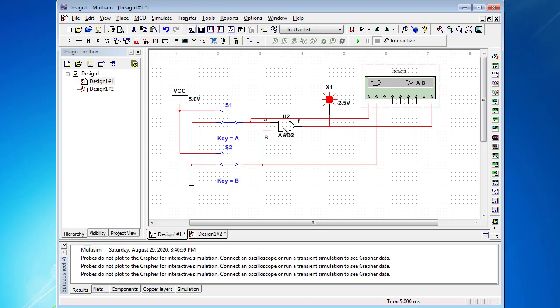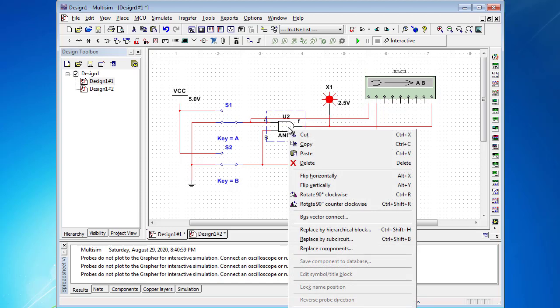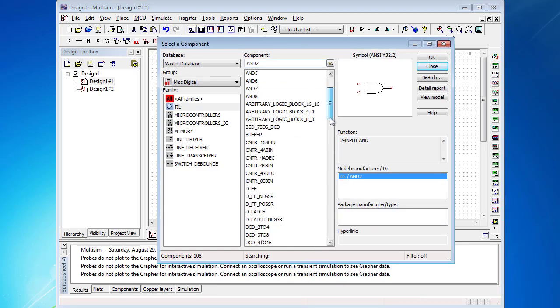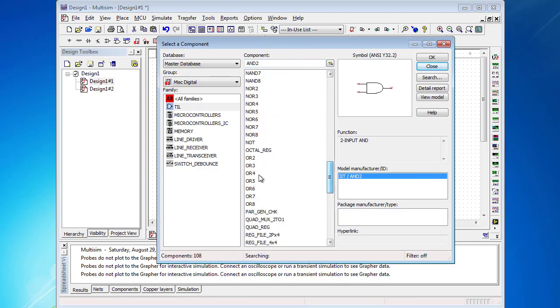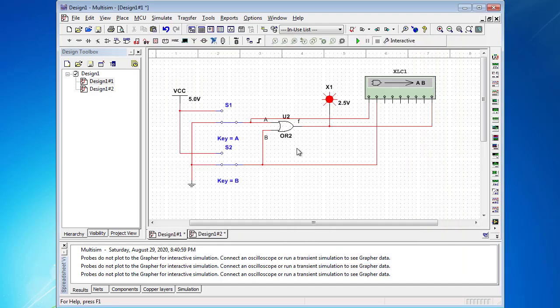It would be very easy to take this circuit as is. If I right-click on the AND gate, I have an option to replace component, and I could switch this, for example, to a two-input OR gate by clicking OK, and now the circuit is reconfigured to experiment with an OR gate. That concludes this video.